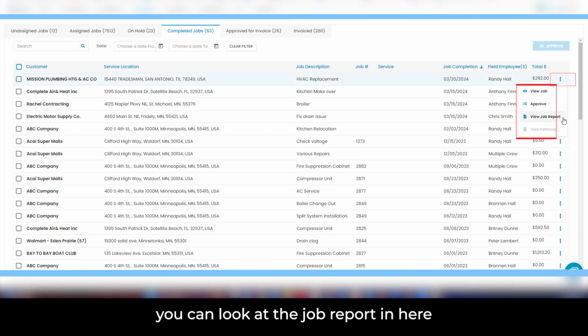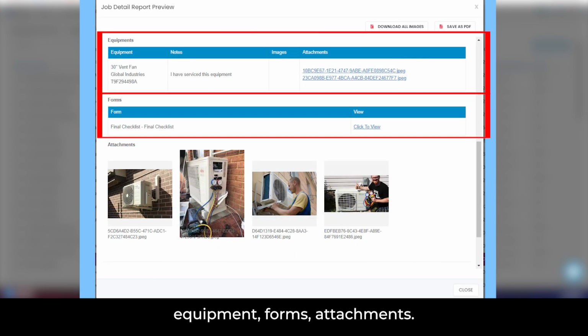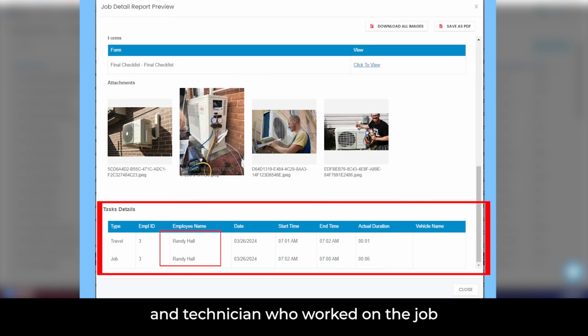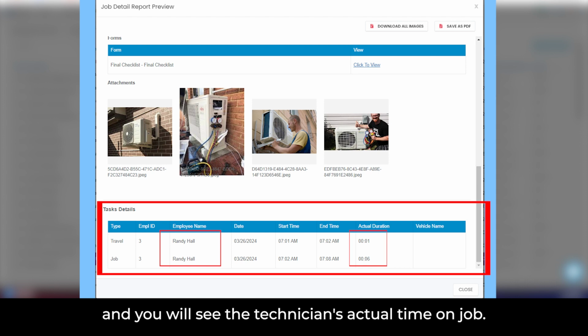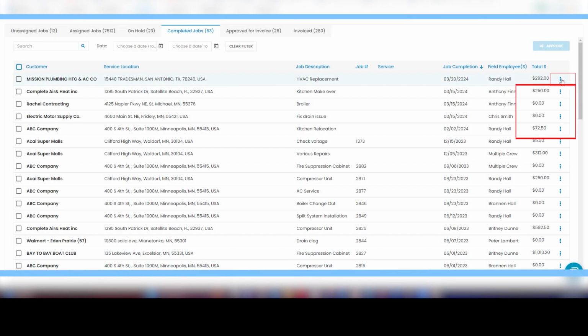You can look at the job report in here, and you will see site notes, office notes, field notes, all the parts added, equipment, forms, attachments, and the technician who worked on the job, and you will see the technician's actual time on job. Once everything is reviewed, you can approve the job for invoicing.